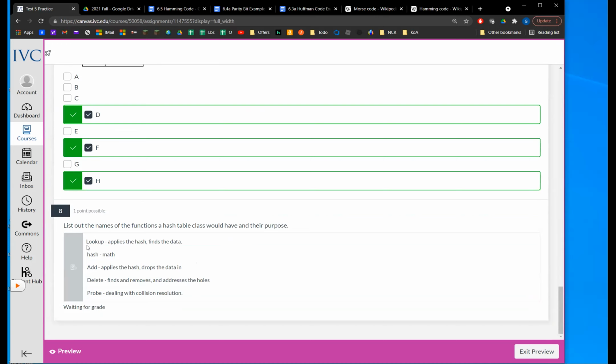Hashing is pretty much like half the test. So you want to make sure that you're familiar with hash functions, hash values, our collision resolution, the hash table code. Yeah, and lookup is funnily the whole purpose. That's the one we want to see hit often.